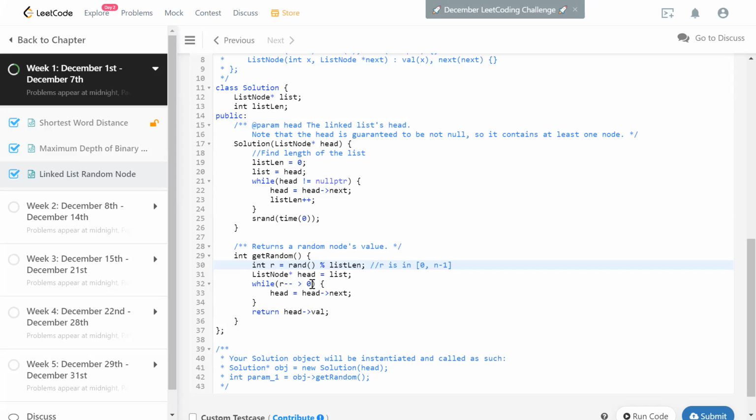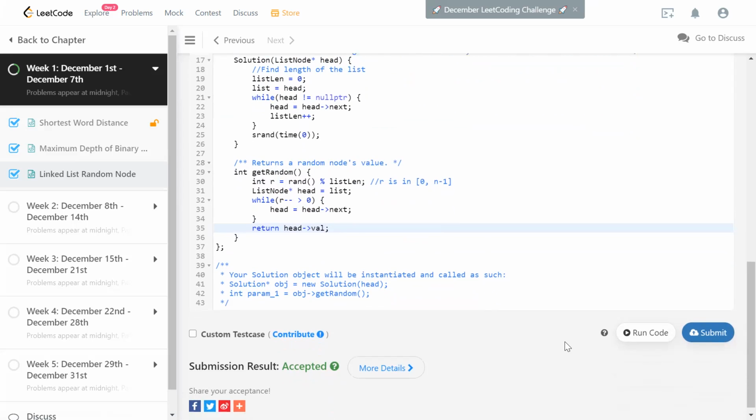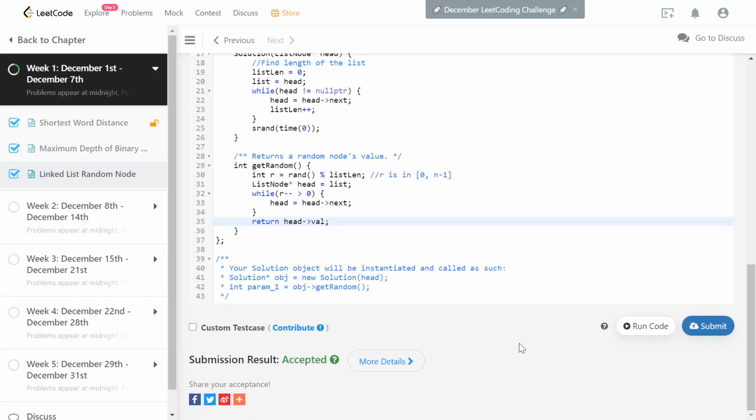Rest of the things are the same. So we are going to find that rth element in the linked list. I'm going to return the value, right? So this should also work, but it's going to take a little more time probably, because it depends on the number of times they call the get random method, right? But otherwise both are acceptable.